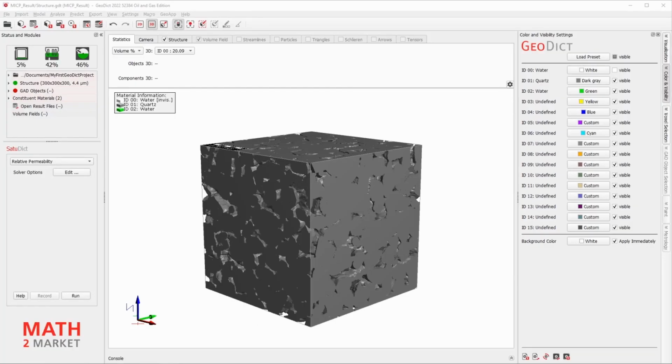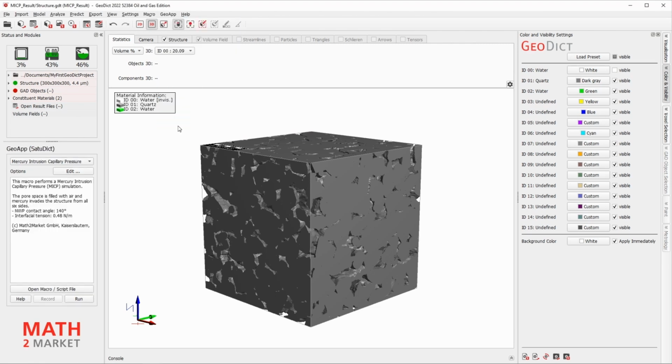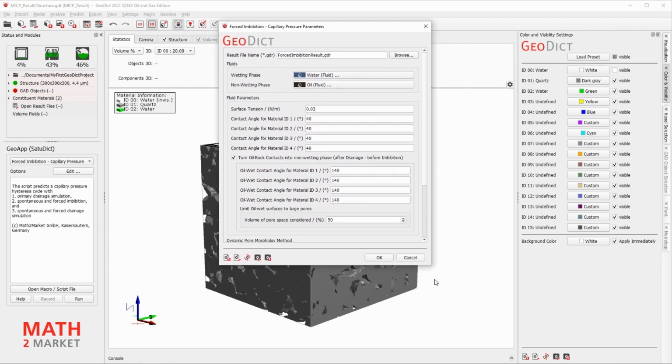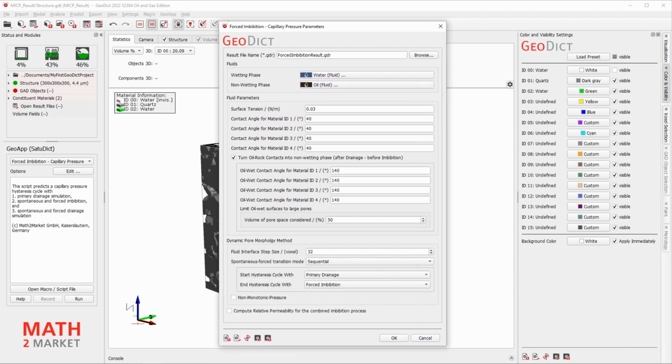Now, as the last part of the workshop, we want to run a forced imbibition simulation. To do so, please select GeoApp and SatuDict. From the drop-down menu, you may choose forced imbibition capillary pressure. Edit the options by clicking Edit and have a look at the graphical user interface of the input parameters of the forced imbibition GeoApp.